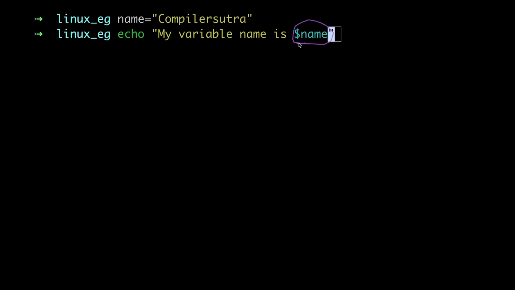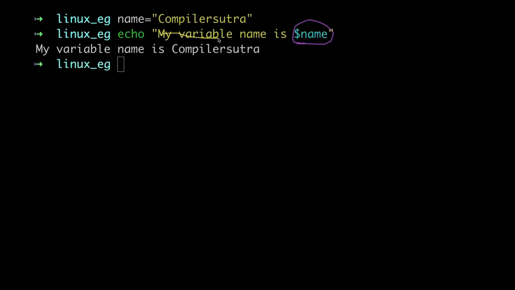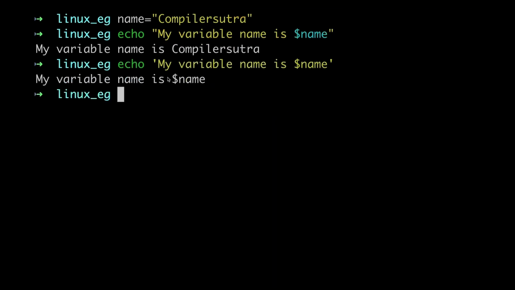What will this do when I execute it? As soon as I execute, the string my variable name is gets printed here, as you can see. But where you have to focus is what happened to $name. It did not print $name. It prints the content of the variable name, which is Compilersutra. Now let's do it with single quotes. With single quotes, you can see the change. When I use double quotes, the value of name is getting replaced, but when I use single quotes, it literally prints $name instead of its value.